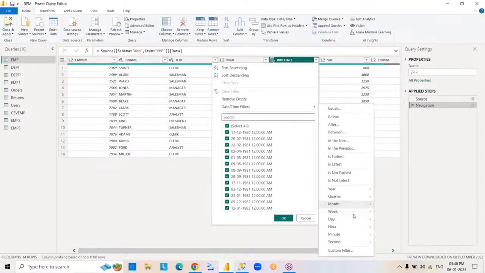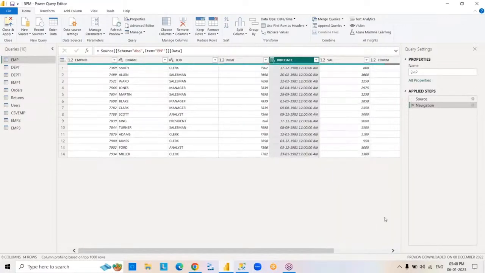So month, week, everything based on what? Date time. So these are the scenarios. In the same way, you can see your column names and these are row numbers. What are these things? Row numbers. Remember this point also.